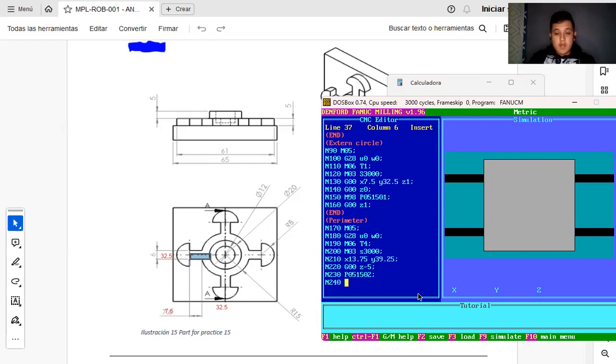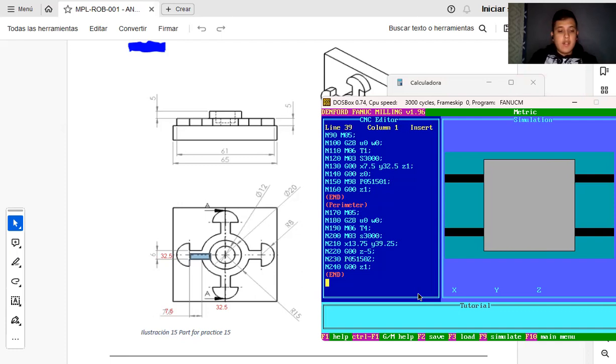Then we're going to go back again to 0, 1 after we finish. This is the end. I'm going to save and go to this subroutine.